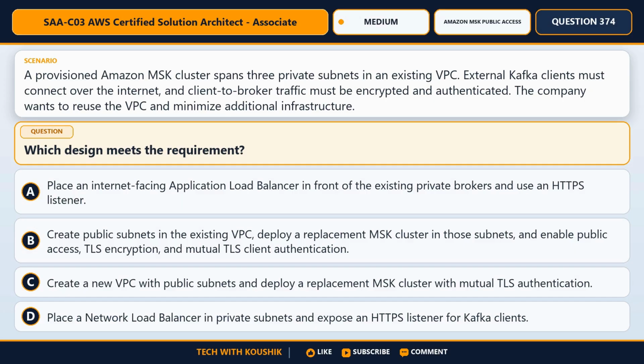Question number 374. A provisioned Amazon MSK cluster spans 3 private subnets in an existing VPC. External Kafka clients must connect over the internet, and client-to-broker traffic must be encrypted and authenticated. The company wants to reuse the VPC and minimize additional infrastructure. Which design meets the requirement?